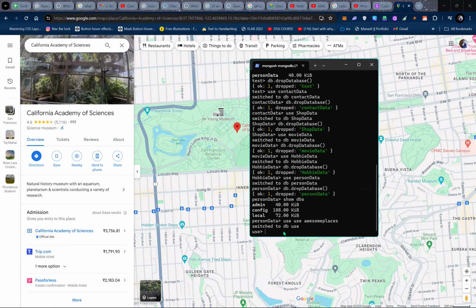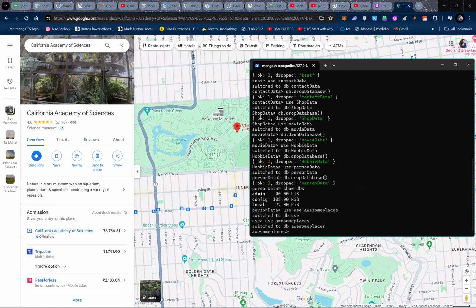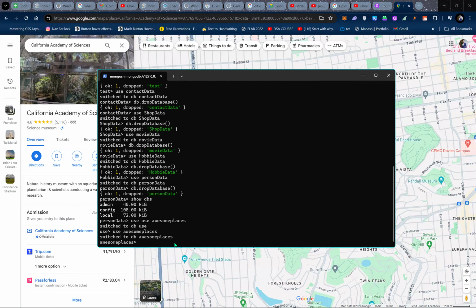I've already created a database, awesome places. So now we'll add db.places, this is our collection name, places, insertOne.